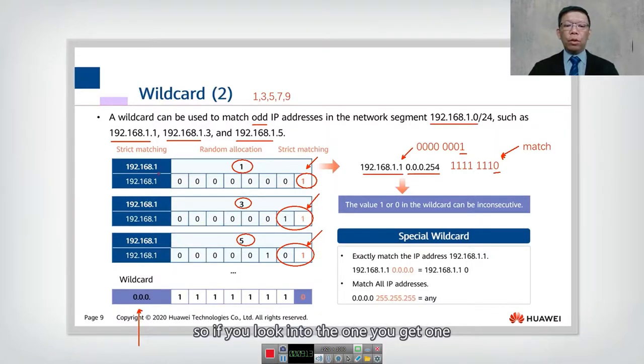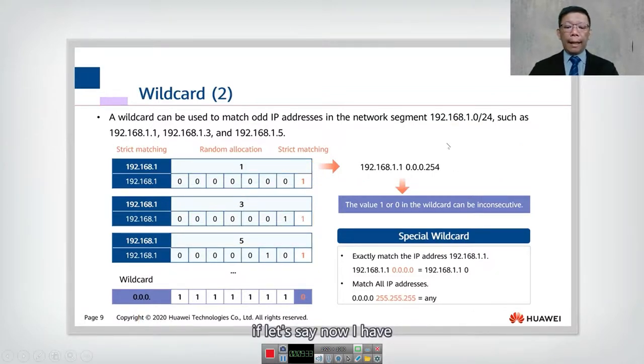Ingenious, right? So if you look into the 1, you get 1. All right, so I want to match. Okay, so I match it. You can match for permit or you can match for deny. It really doesn't matter. The trick over here is how to use the wildcard. If it's a 3, it's 1, 1. If it's a 5, it's 1, 0, 1. Okay, let's just do this together. If I have a 6, then I will have 1, 1, 0, right? If I have 7, then I have 1, 1, 1. If I have 8, then I have 1, 0, 0, 0.